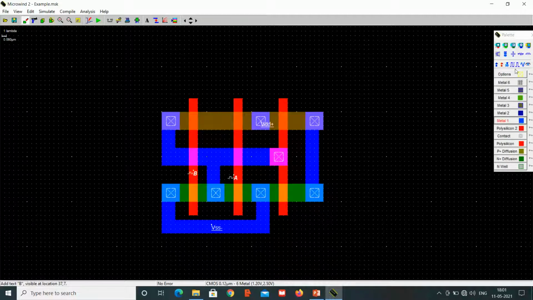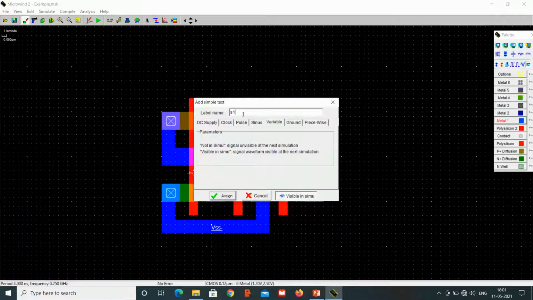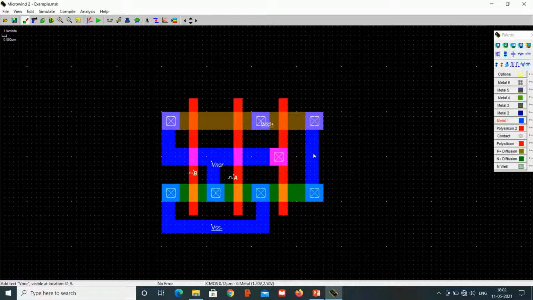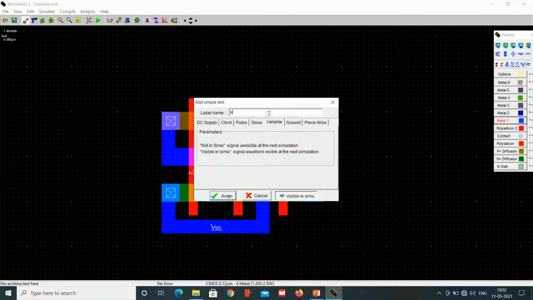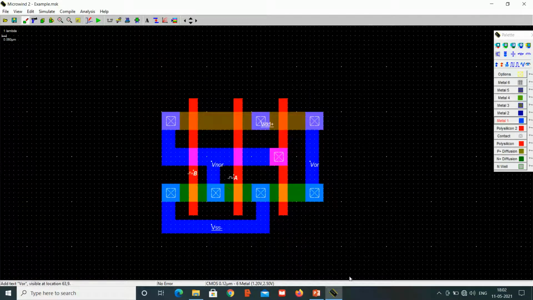This is the NOR gate output. So for NOR gate output, we'll click on visible node and name it as NOR gate output. Give assign. This is our final output, which is OR gate. OR. So visible node and OR. So the design is done.